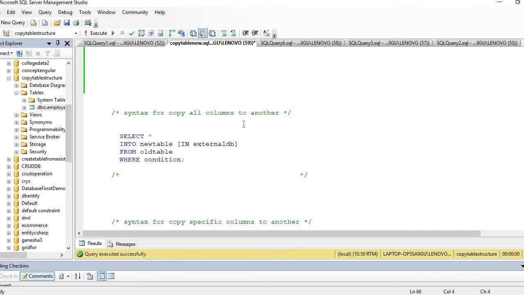Syntax for copy all columns to another. So select star into table name, select star into new table in external DB from old table where condition. So we can use a where condition also, but first we will see without a where condition.